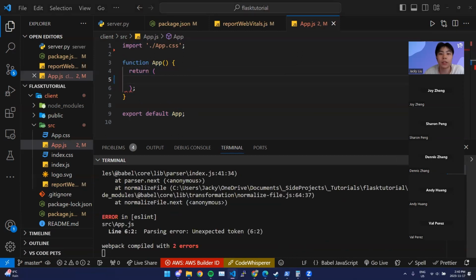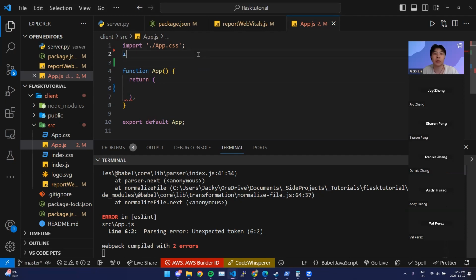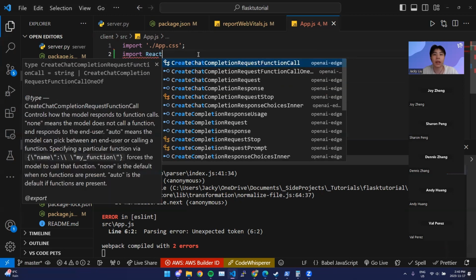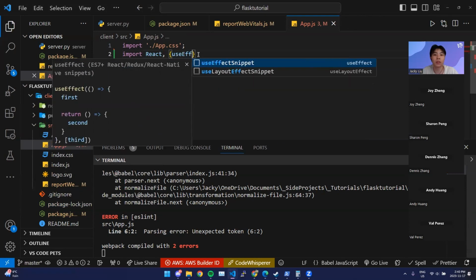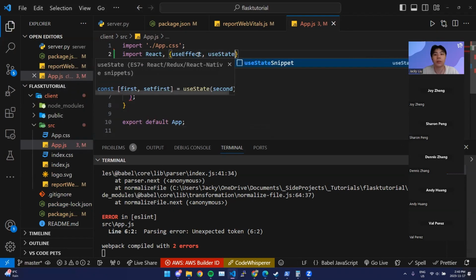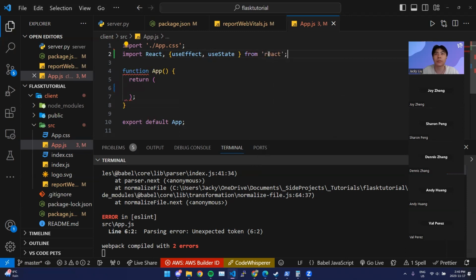And then here in your app.js, we can set up our fetching. So let's set up our fetch for our information. We're going to be using React useEffect. So we're going to do React, comma, useEffect, and let's also import useState from React. So this lets us get information from our server and load it constantly.